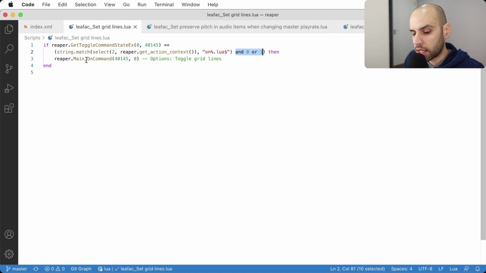So this trick here is, if the string matches, so if the name of the file ends with on.lua, then this whole thing I selected is true. And then I do a Boolean operation, true and 0. Well, 0 is considered true as well in Lua, so it just returns whatever it is considered true. So in Lua, true is true, of course, but also any string, any number, anything at all, any table is considered true as well. The only things that are false are false and nil.